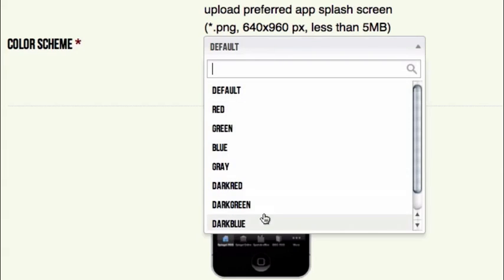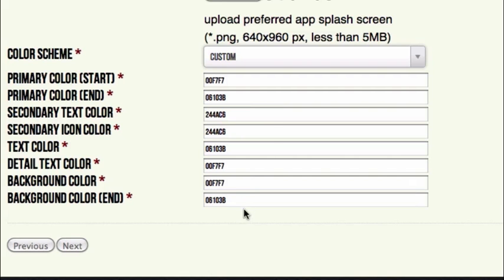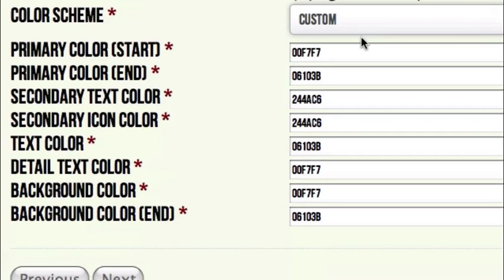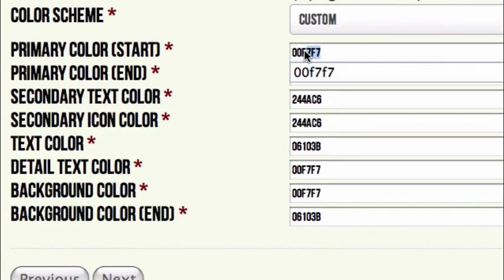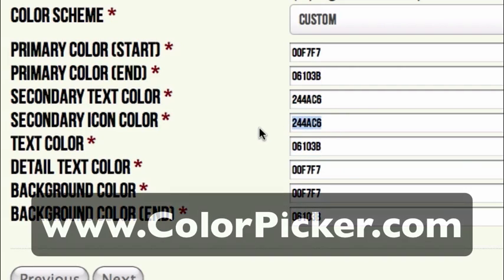Now what's really cool is that we can give different color schemes to our Android app, and we could just select that by going through any of these options, or we can also click Custom. And if we zoom in here, you'll notice that we have some custom color codes right here for anything that we really want to make inside of our app. Now the way that you find these color codes is if you go to colorpicker.com. That's what we recommend. It's very easy to do.